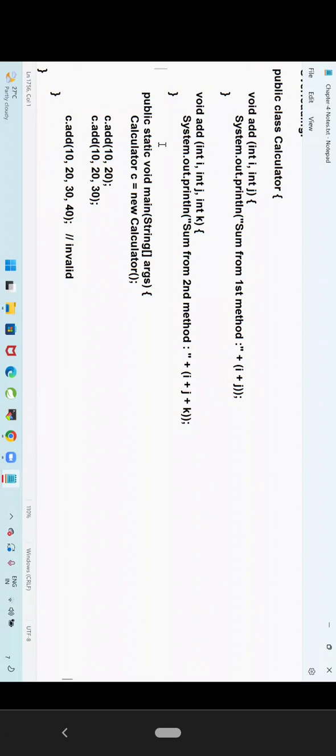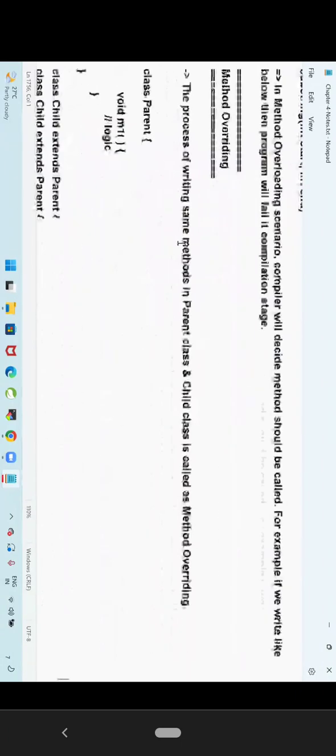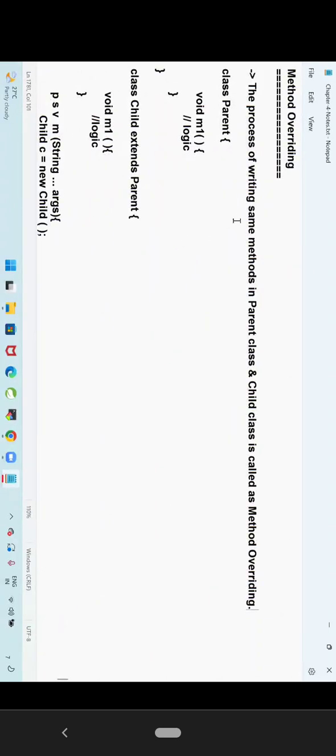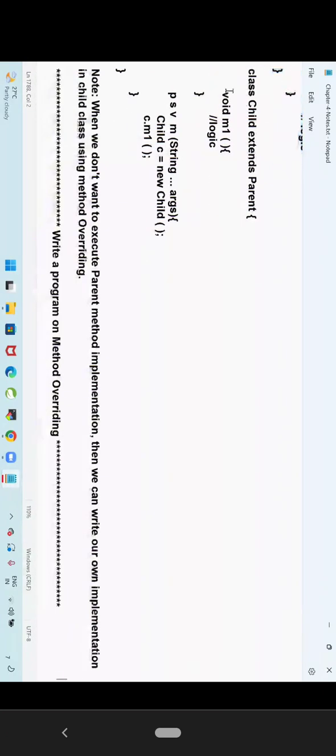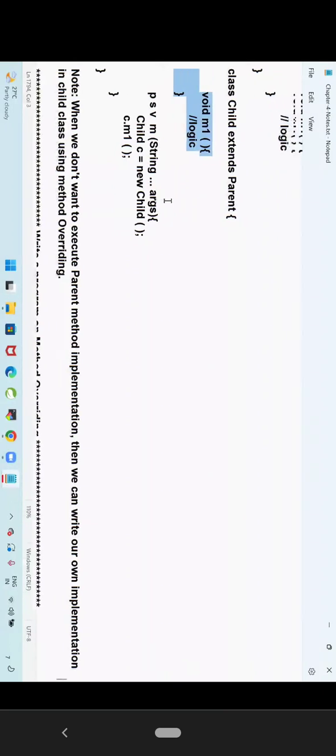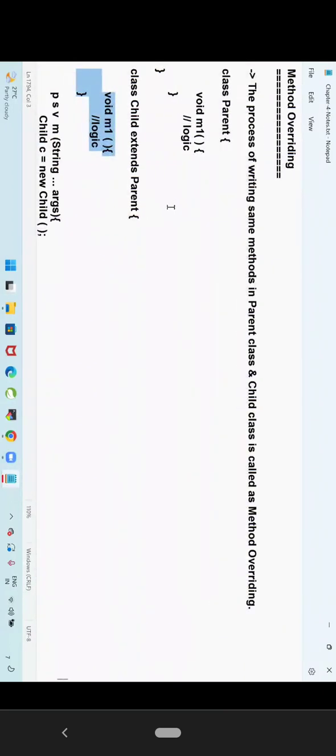So at the time of compilation only it will understand which method should be called by using this object. So that is overloading. Next, coming to method overriding. What is method overriding? The process of writing the same method in the parent class and child class is called method overriding. Now, in the parent class also the M1 method is available. In the child class also the M1 method is available. So when we go for overriding, priority will be given to which method? Child class. Always we are going to create the object for the child class.